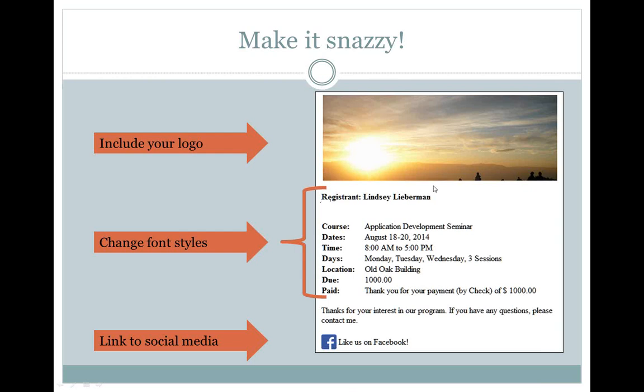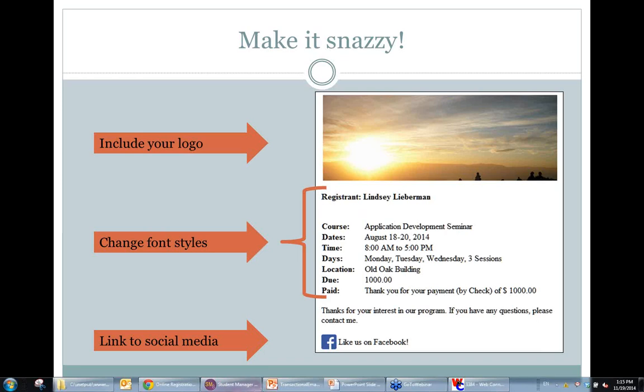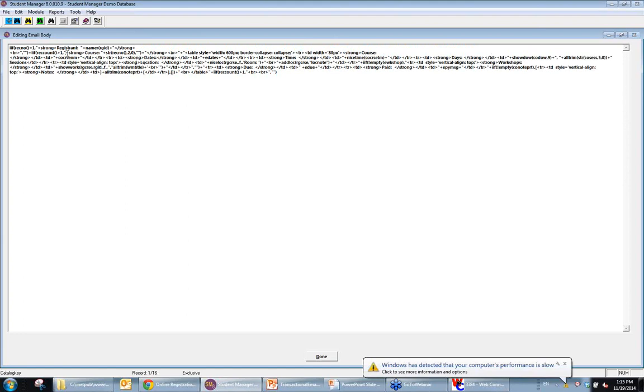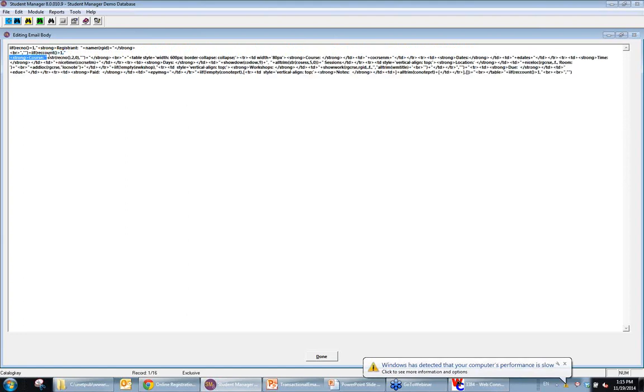Again, if there are three people on the one confirmation, it's nice to very quickly and easily see exactly whose information we're looking at that time. So strong tags are your friends. What are some other good ones to point out in here for you? And you'll see those along the way. So we would have a break, and then over here our course, the same idea. We put it in bold.